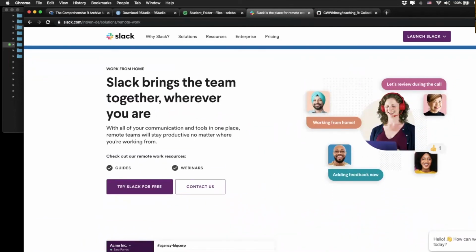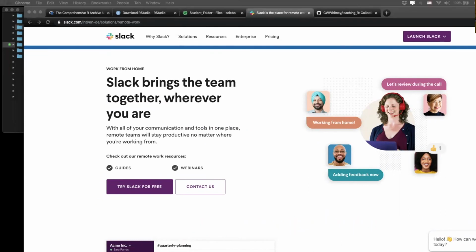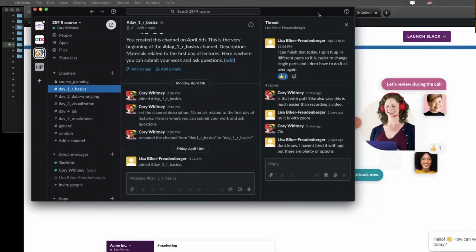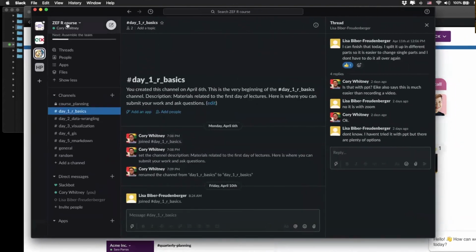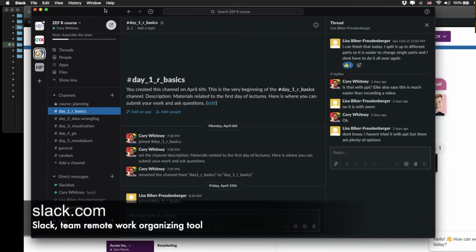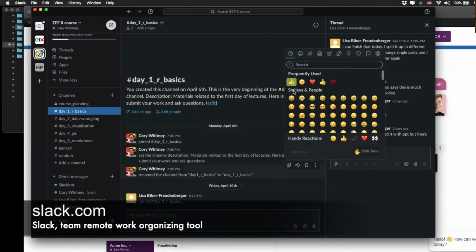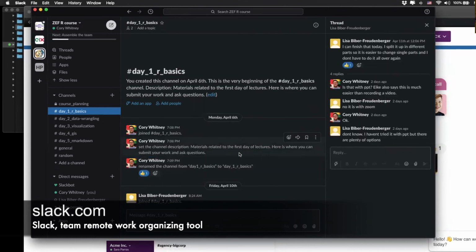So I have downloaded Slack on my machine and I've created a group space for us. So there's a little ZEF R Course Slack group. I'll send you the link for that. We're going to use this each day for any ideas that come up. You're just going to use this for a place to talk about what's going on. And yeah, you could even give each other emojis or things like this.